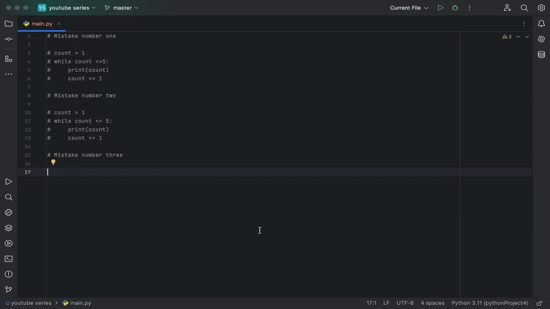Here is a common version of this mistake. I have a loop that counts up, and I want to update the counter at the end of each run. But watch what happens when I put the update line in the wrong place. Type the loop with count plus equals 1 accidentally outside, not indented. Run it.